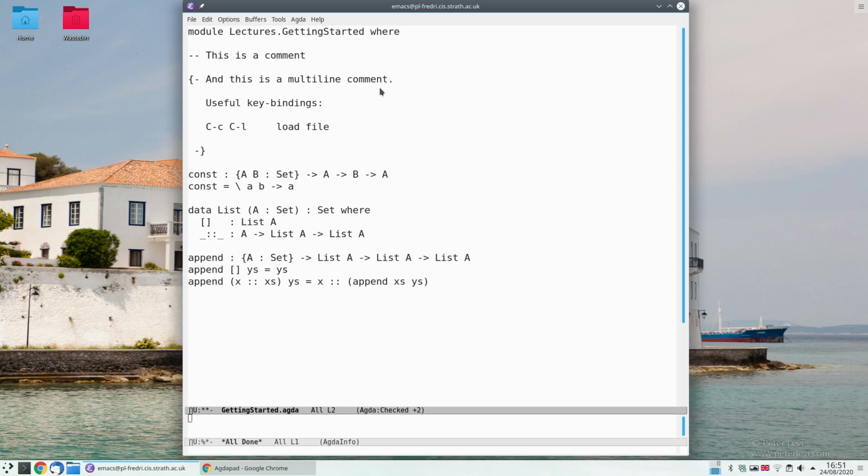Okay, here we are looking at our first Agda file, and the goal for this video is that we should get used to the syntax of Agda so that we can write our own Agda in the future and not just read things on the screen.